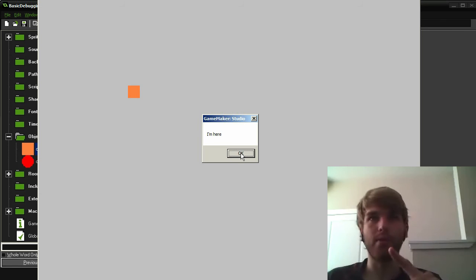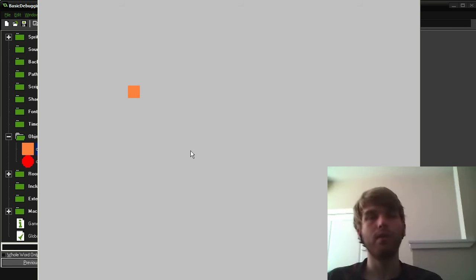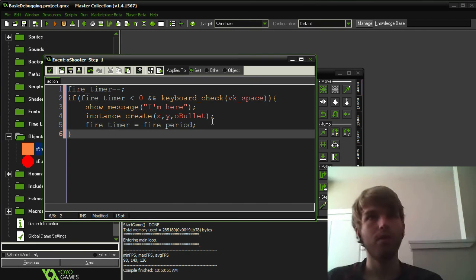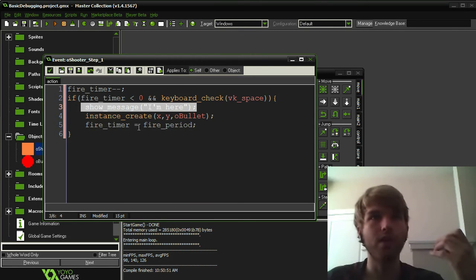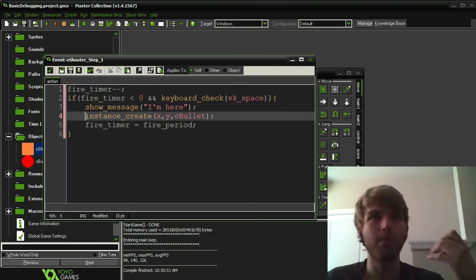Okay, good. It's putting out "I'm here." The if statement is now working, but it's still not making the bullet. Huh. That's odd. So something else is wrong. Okay, so now we determined that the error isn't in this code, because it's getting here just fine and it's creating the bullet, so it must be in the bullet.